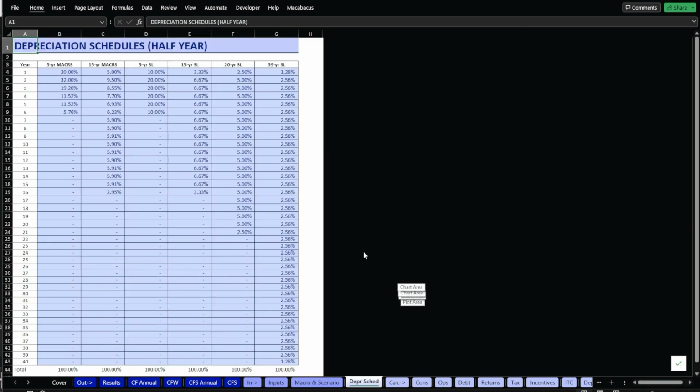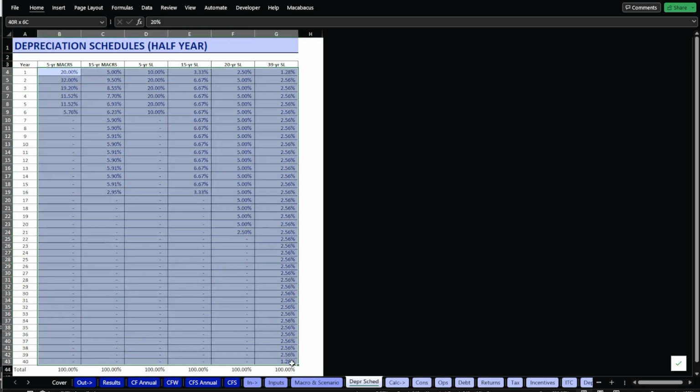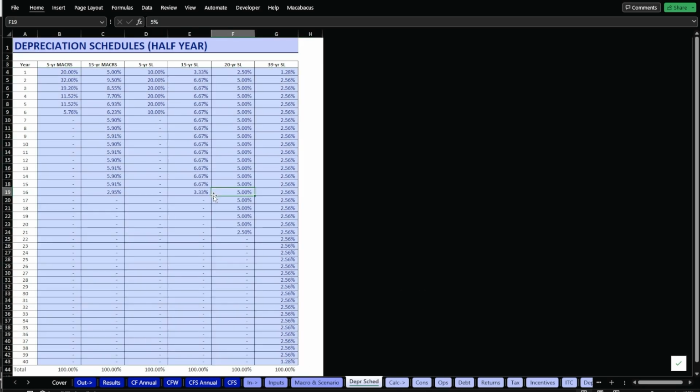Even though this is an input for the model, there's not much you can do here because all the schedules are already laid out in here. So I don't think you're going to ever have to come over here to change anything, unless you want to do a depreciation schedule of your own.